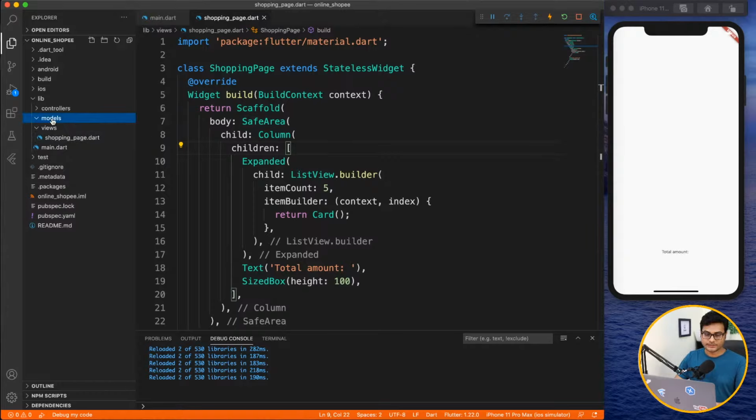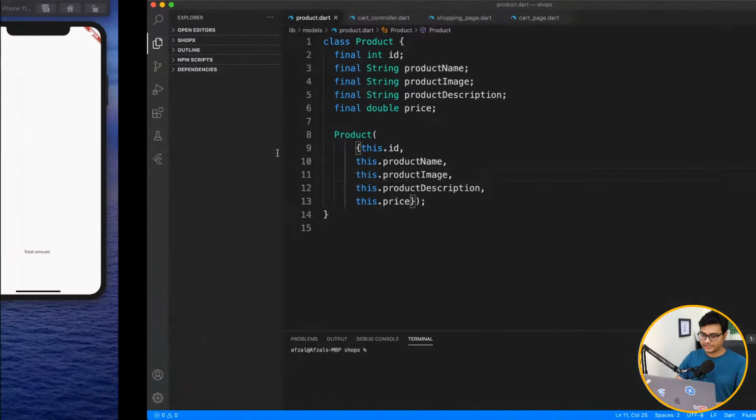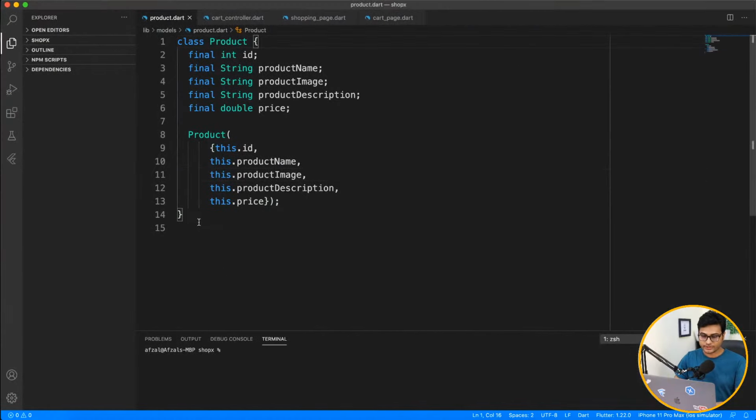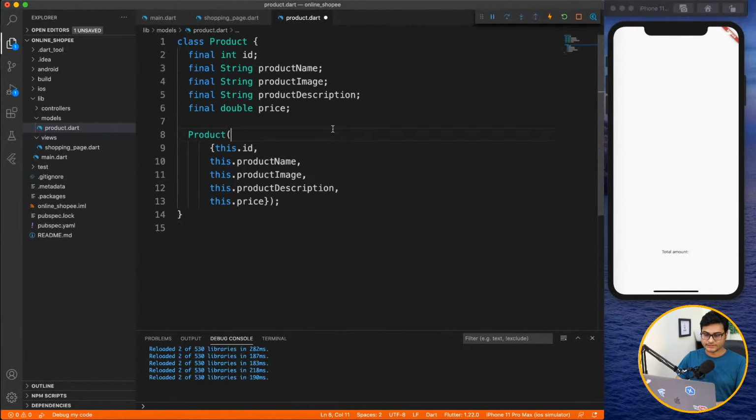So for that, inside a model folder, I'm going to create a product.dart. This product.dart will contain the class which specifies our model. Let me just copy paste that. Here I have the product already ready with me, so I'm just going to copy paste. And it's very simple, it has all the properties.